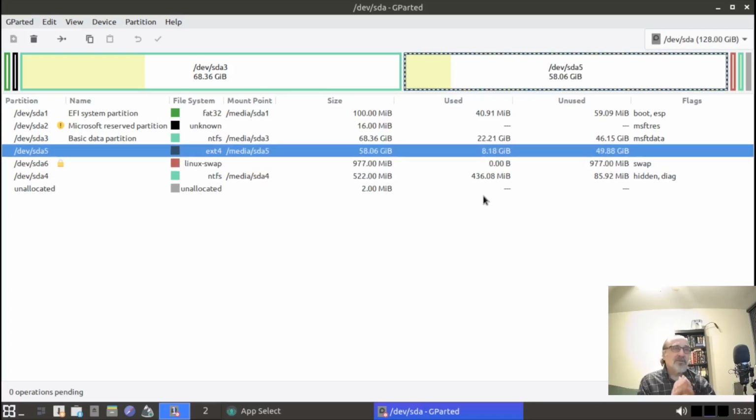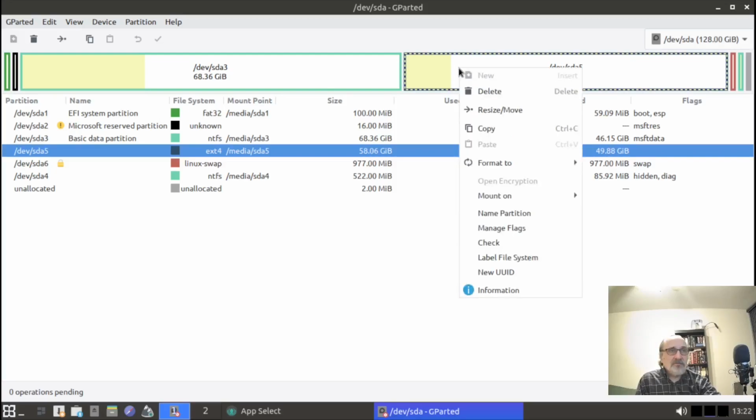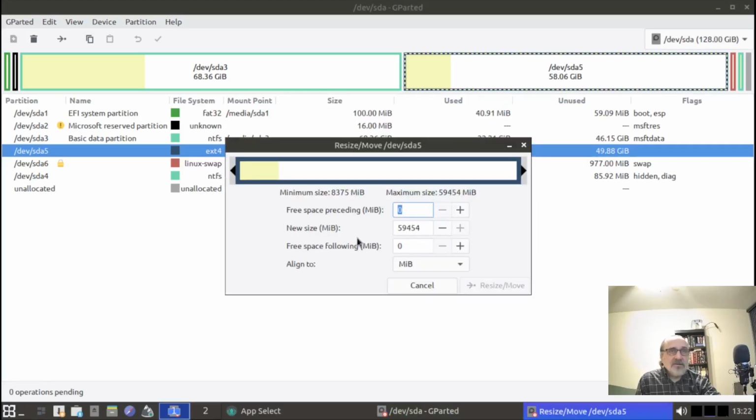So my Debian partition right now is 58 gigabytes. Let's say I want to bring it down to 25 gigabytes and increase my Windows partition. This is what I'm going to do. I'm going to click on this, right click it and click on resize. Now it's asking me, do I want to free the space preceding it, which would be between this and my Windows, or free the space following it between that and the swap?